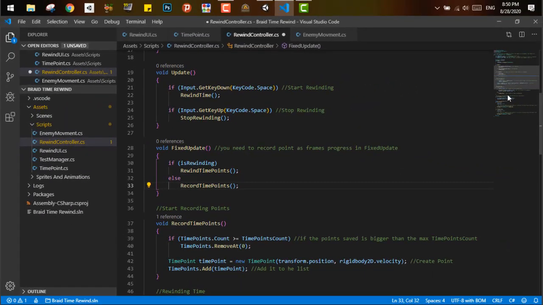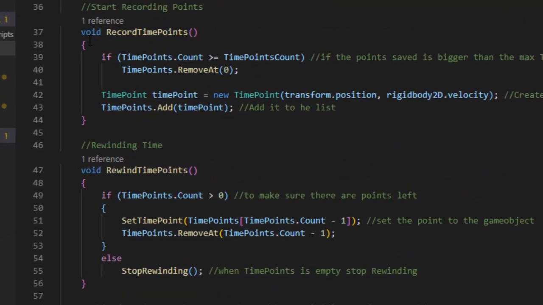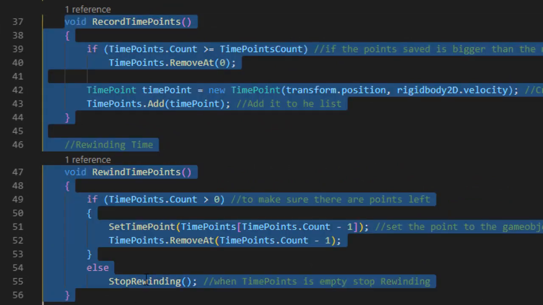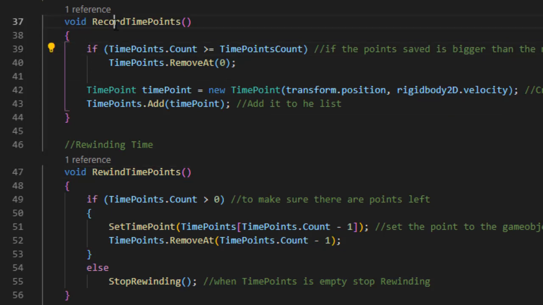The next important functions are the RecordTimePoints and the RewindTimePoints. And our controller can't work without those two functions. Let's start with the first one. The RecordTimePoint, all it does is just record the time point and add it to the list. It's as simple as that. And if the time points count is bigger than the time point count that we set, we just remove the first point added to that list. In the RewindTimePoint function, we check if we have points left in the list. If we have, just set that time point to that game object and remove it from the list. And if we run out of points, just stop rewinding.